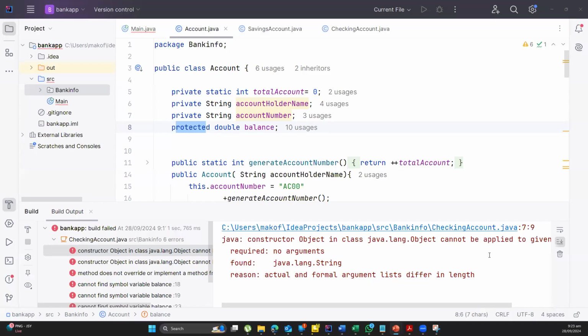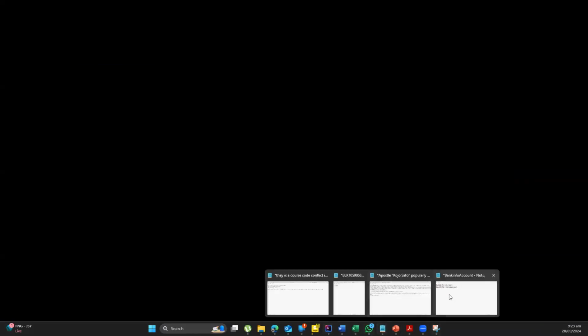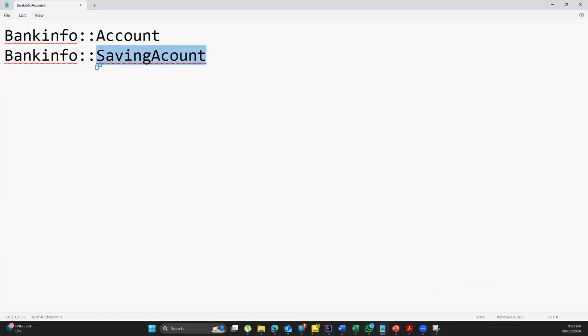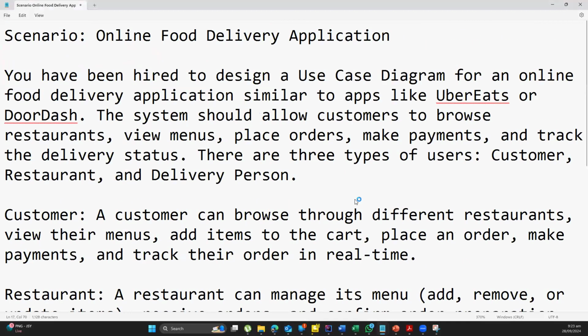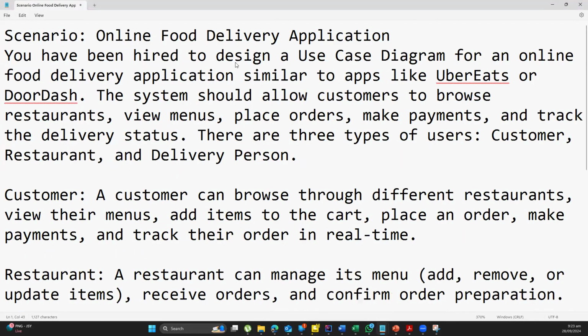I'd like one person to read what is on the screen for us. Let me bring up what is on the screen. So I have this scenario. One individual should read it for us.